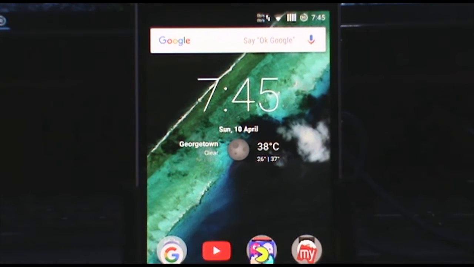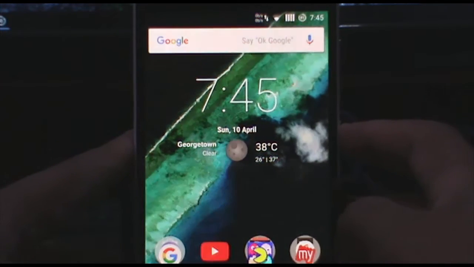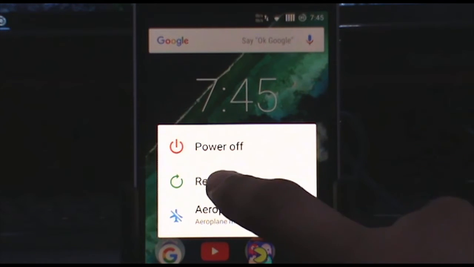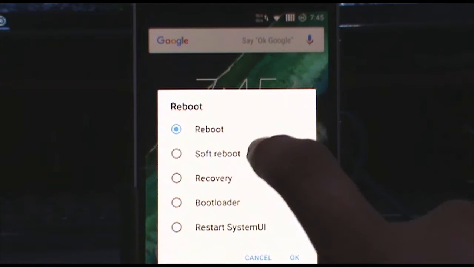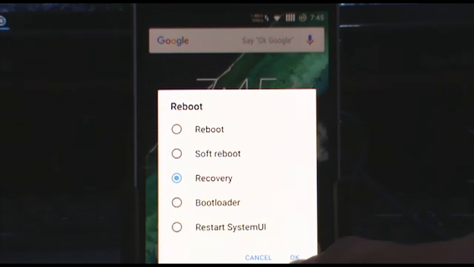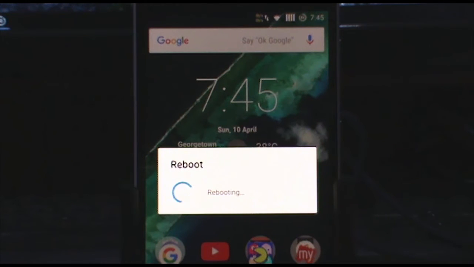First let me remind you that I don't take any responsibility if anything happens to your device. So do note that before doing anything to your device. First of all, copy the GApps as well as the ROM file to your smartphone, and make sure that you have the latest TWRP recovery, that is version 3.